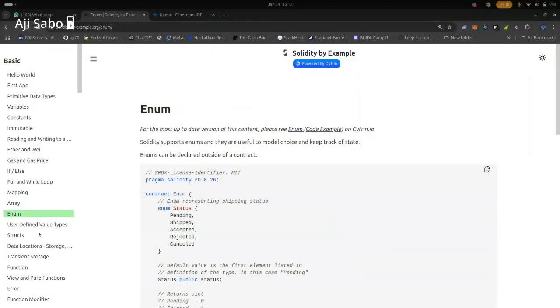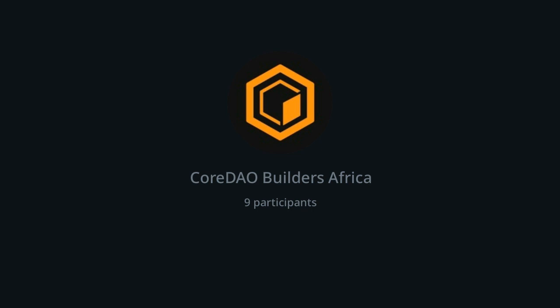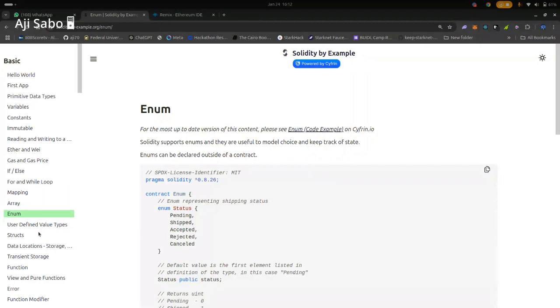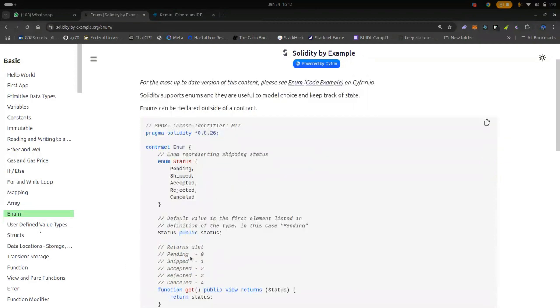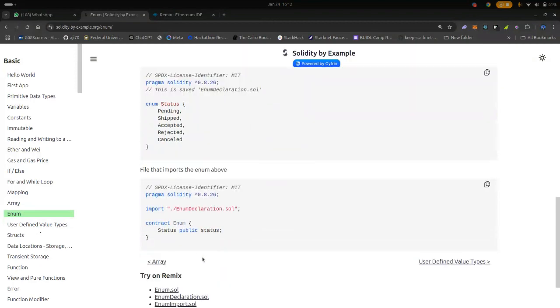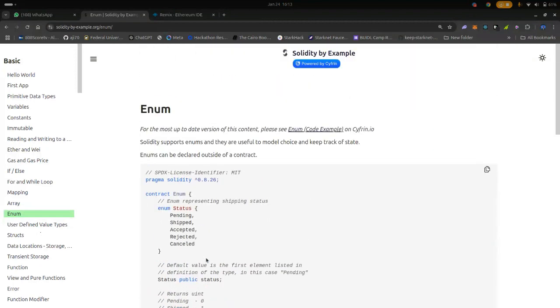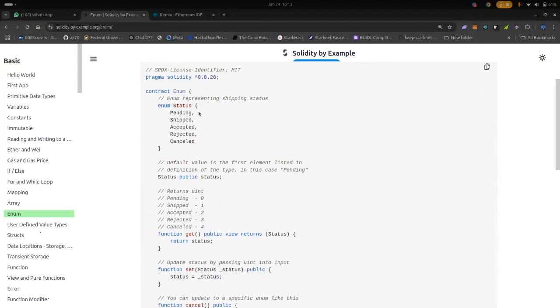Last time we talked about enums. For those of us that are already used to Solidity, we know what enums are. But for us that are new, an enum is a user-defined type too. You can use an enum to give values. Mostly a Boolean is yes or no, that's 0 and 1. So enums are like complex booleans. For instance, in this example the status is either pending, shipped, accepted, rejected, or cancelled.